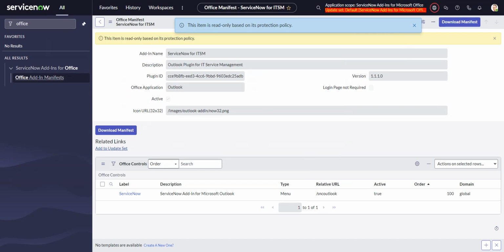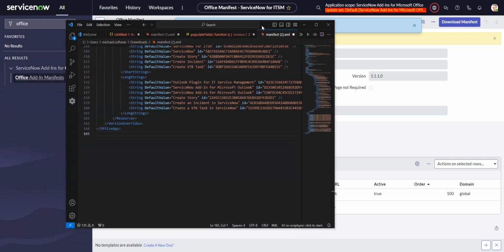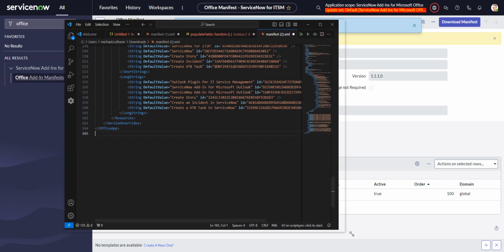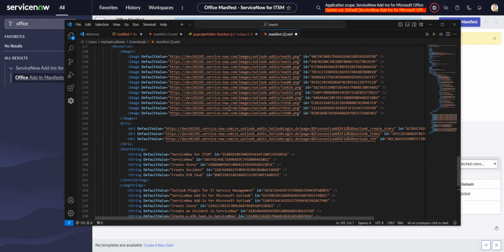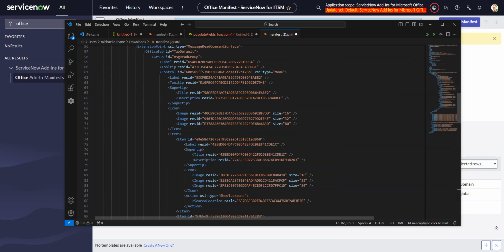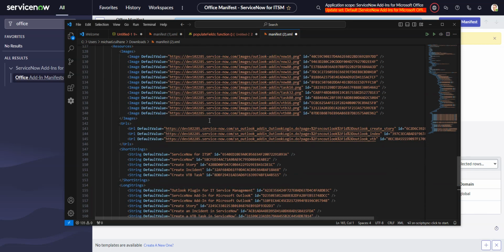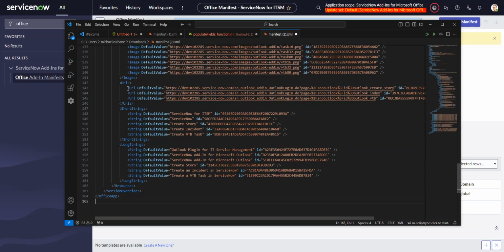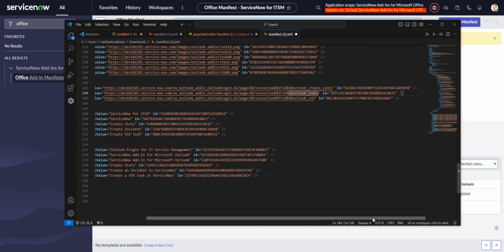And let me see if I can pop that open. You can have a look at it. Right, so I have it here in VS Code. And we won't go through all the gory details, but here it's really easiest to go down here. And so we see a URL, here's our URL, right, SNC Outlook, ID Outlook underscore create underscore story, and the ID is this thing.